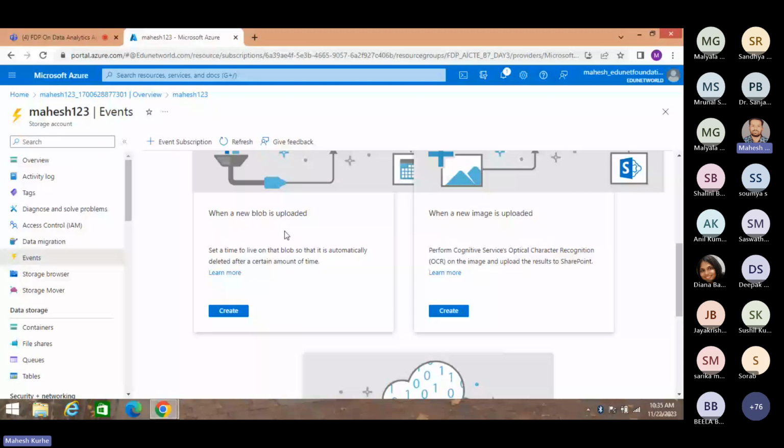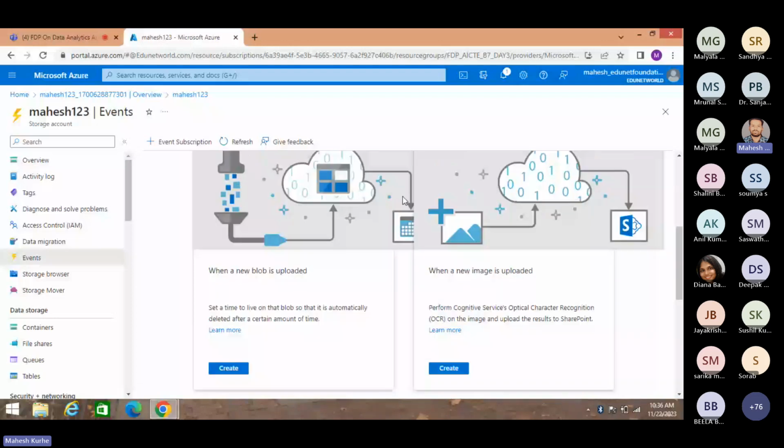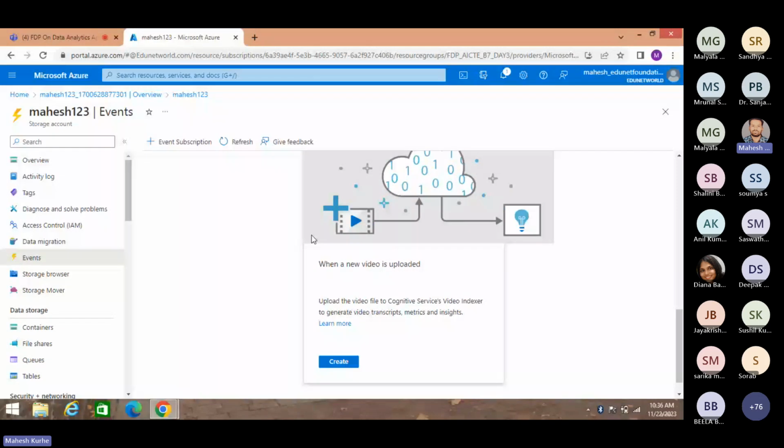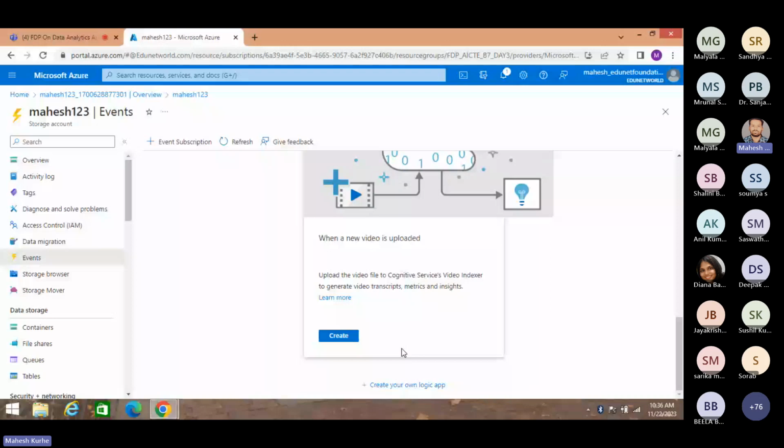So this is the process for new blob upload, and this is the process for when a new image is uploaded. Okay, so when a blob gets uploaded, it will be stored into the blob file, and it will be stored into the structural data. And when the image gets uploaded, it will be converted into this binary format, and then it will be stored again in picture format. So this is the process you can see with the storage account, how this process has been going. Okay, so those are the events.